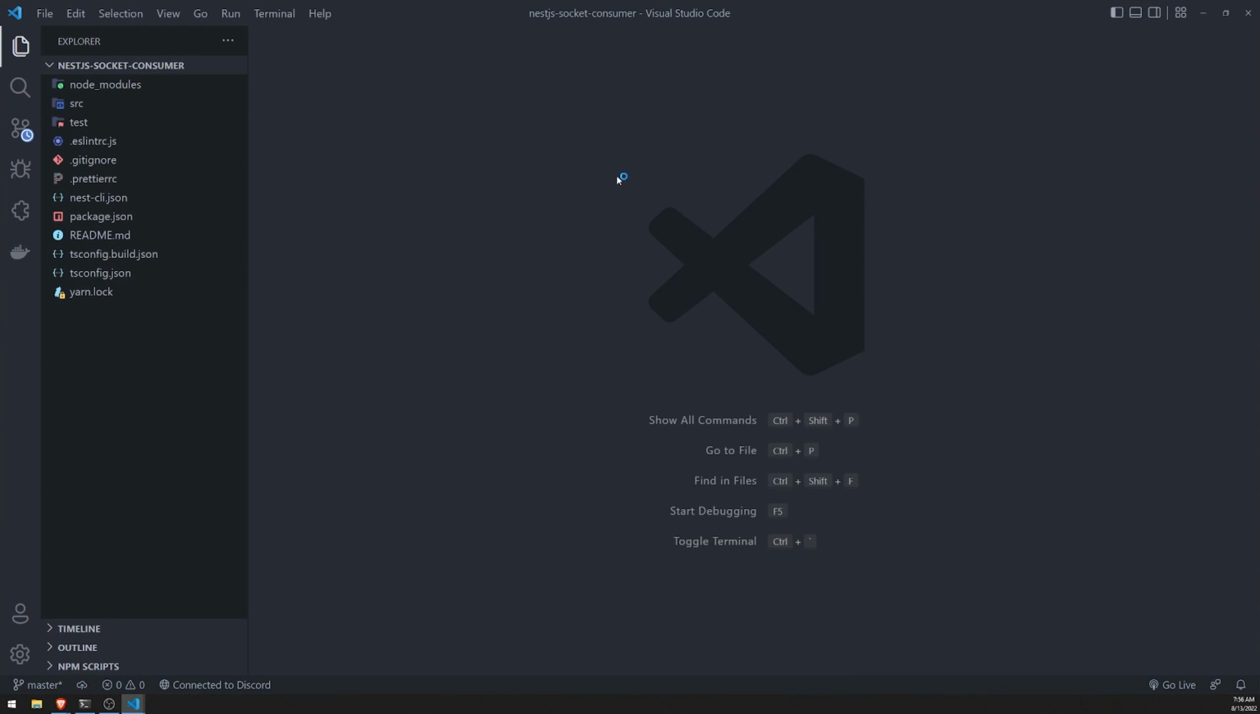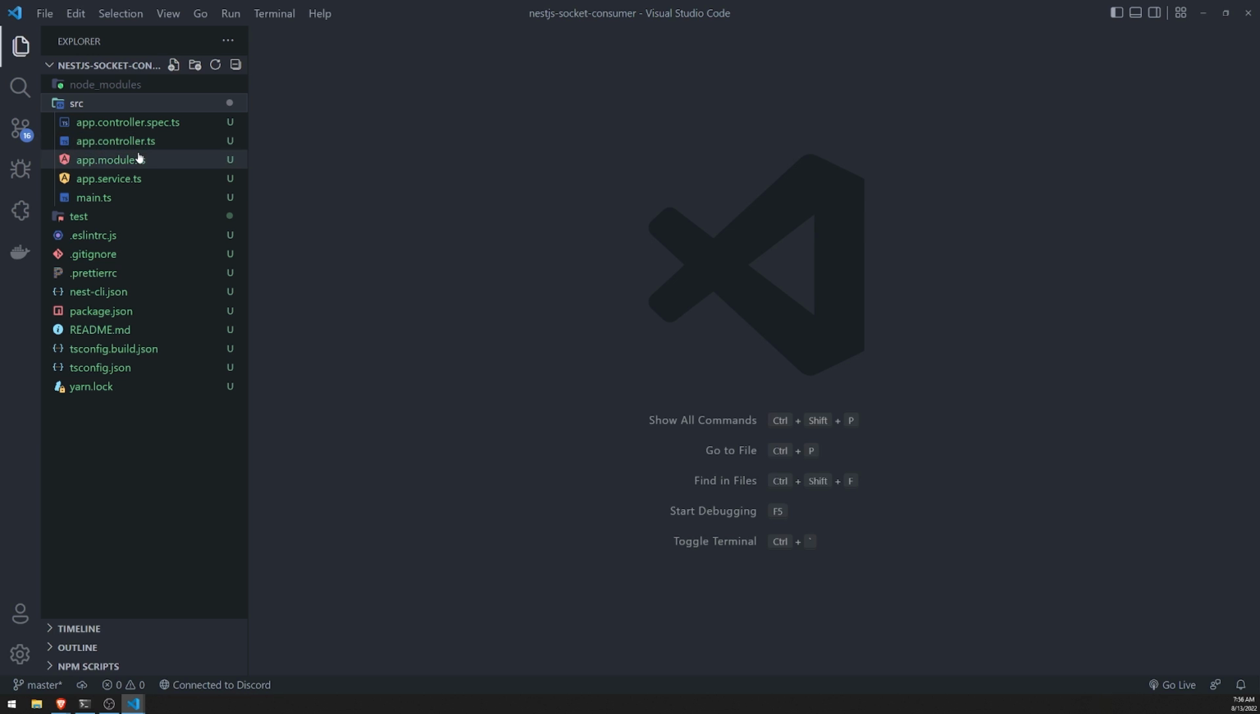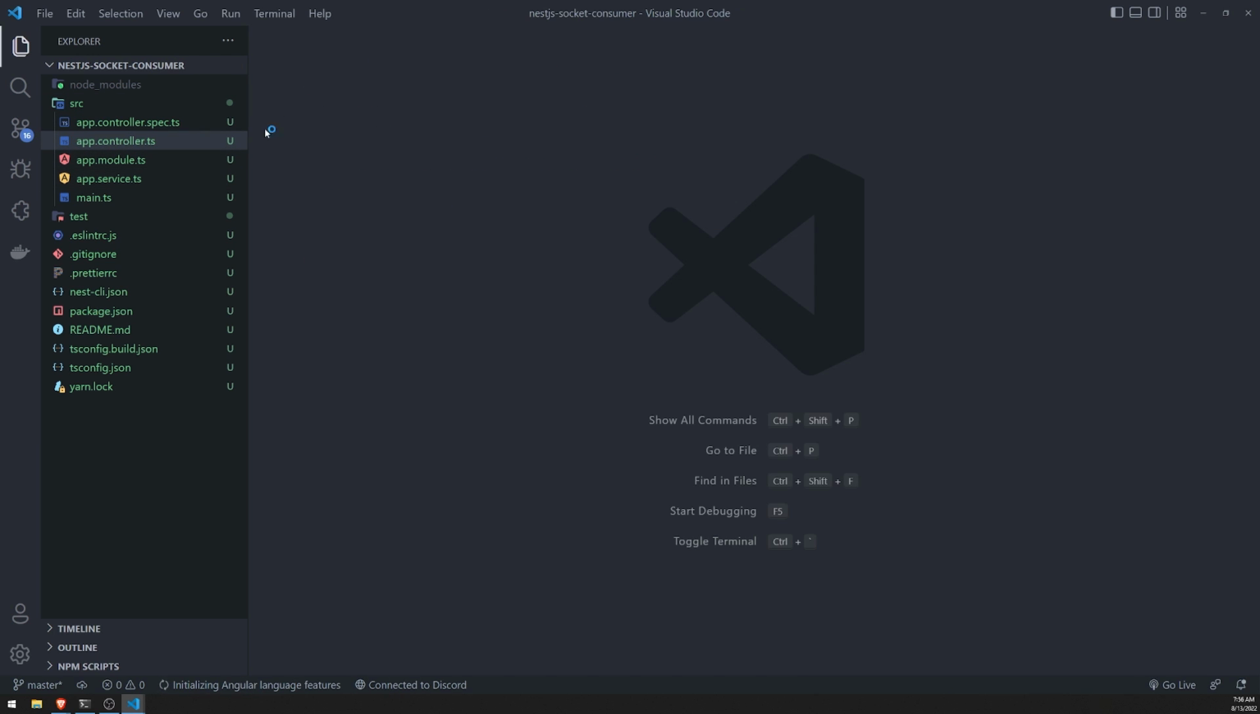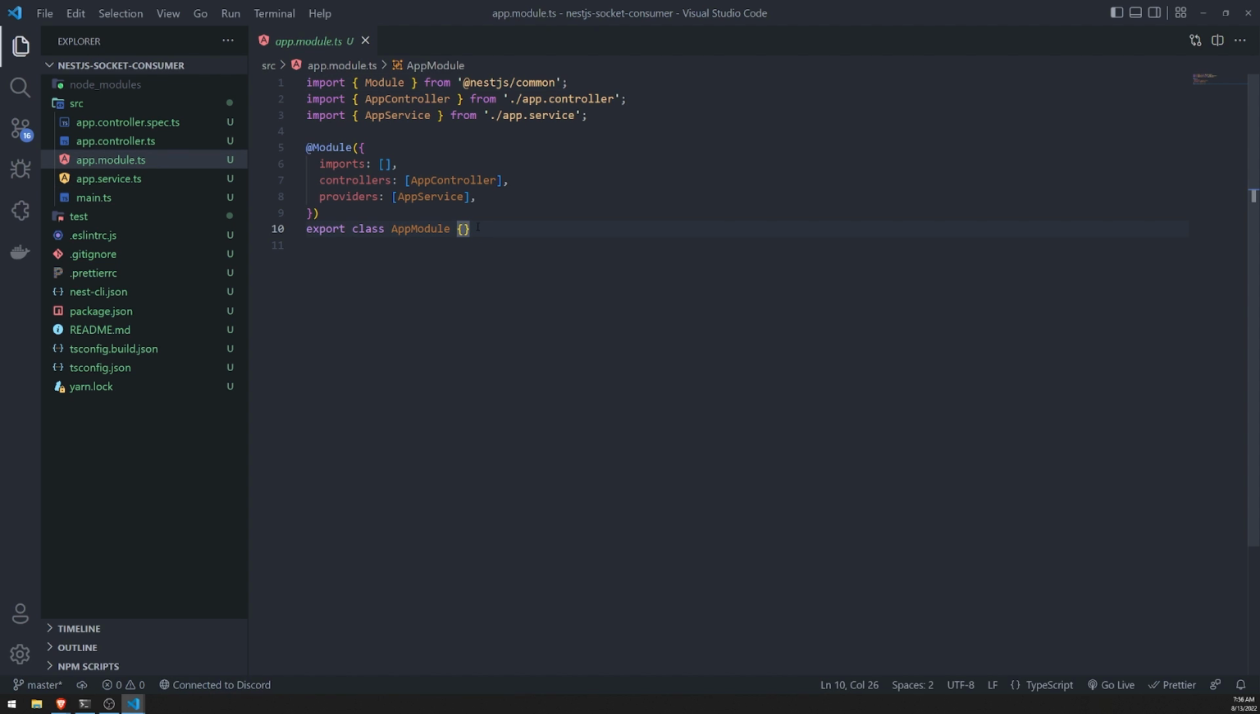So right now I have this NestJS socket consumer project. I just generated it. There's nothing in this project right now. Let me open up Visual Studio Code. So there's nothing at all. It's just the basic scaffold of the project. And what we're going to do is connect to the actual WebSocket server. So I'll show you how this is going to work.